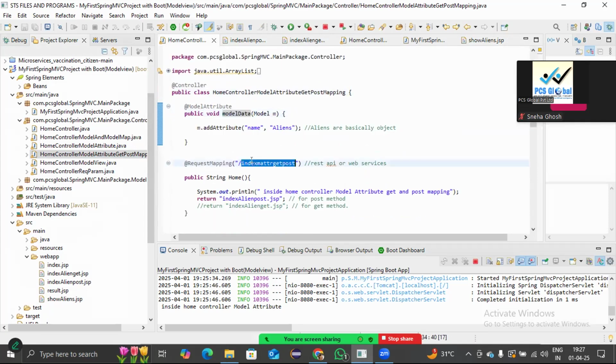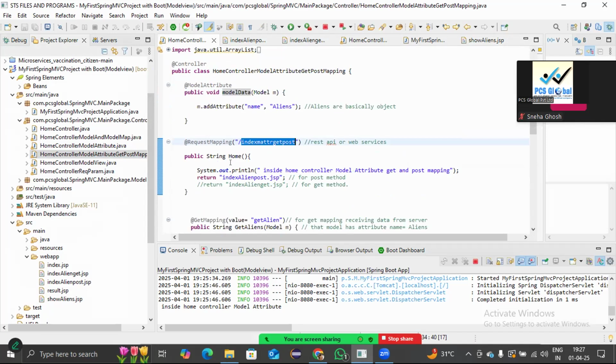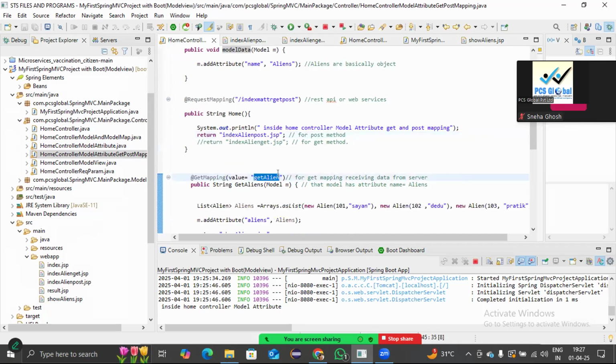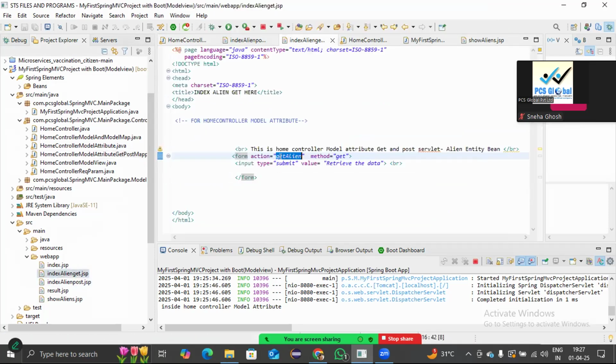Then index, get post, then string home, then inside home controller model attribute, get and post mapping, return this JSP. Then get mapping value get align. This is the form action from the get method get align. You can see here.